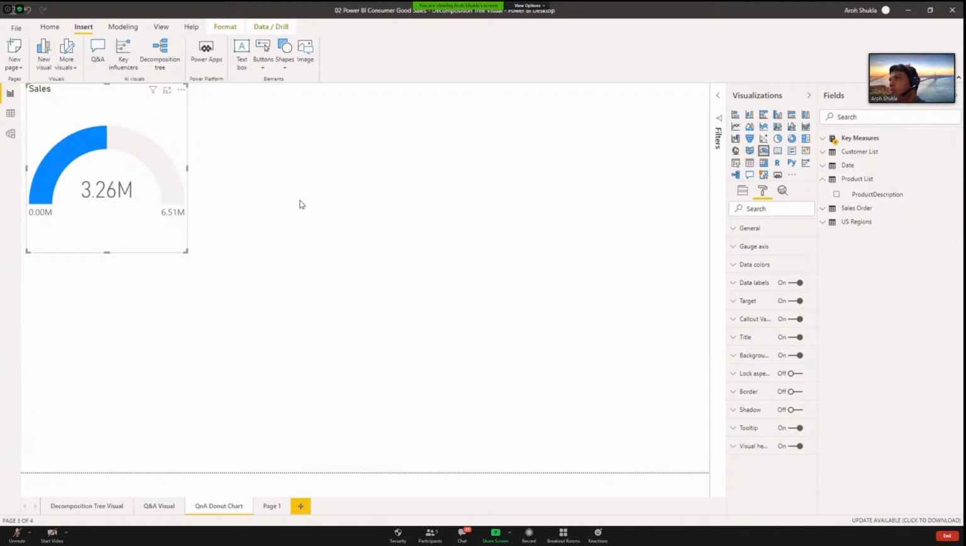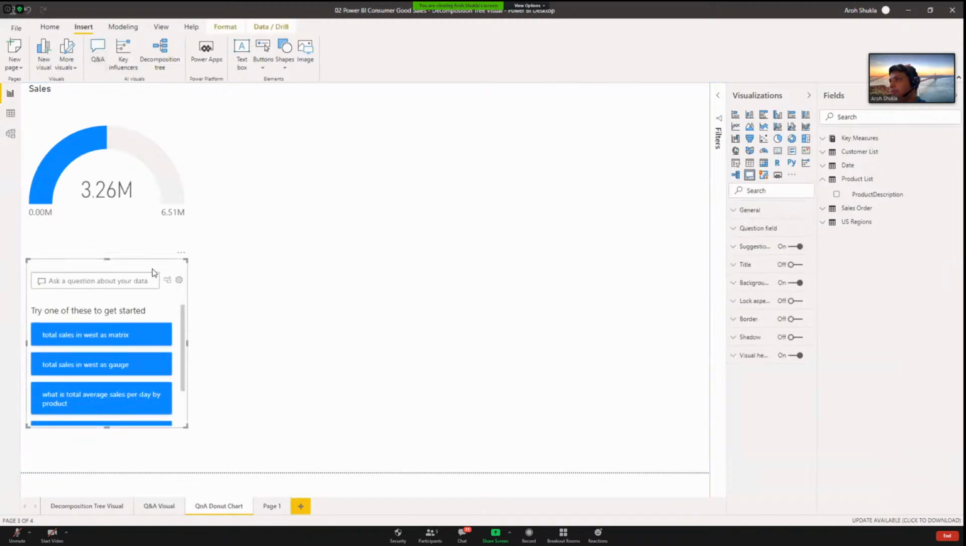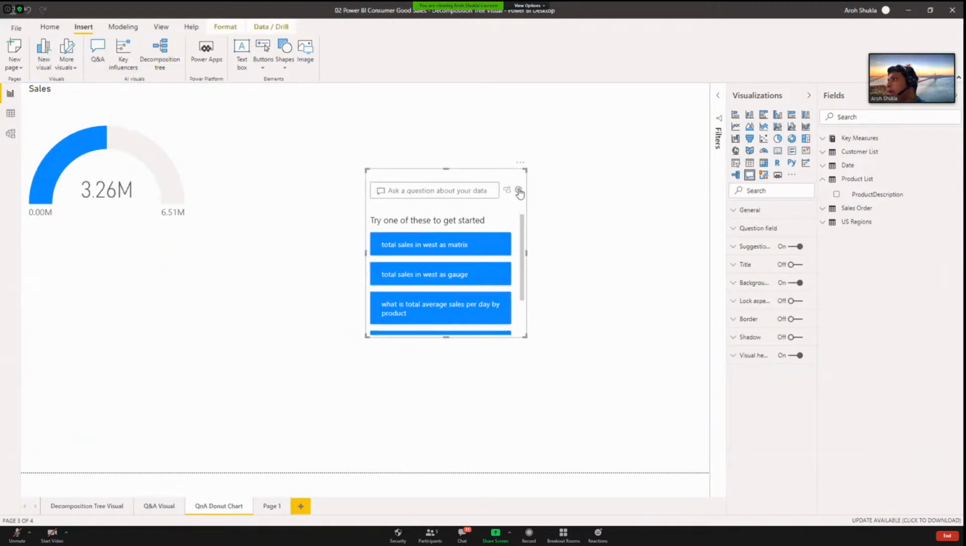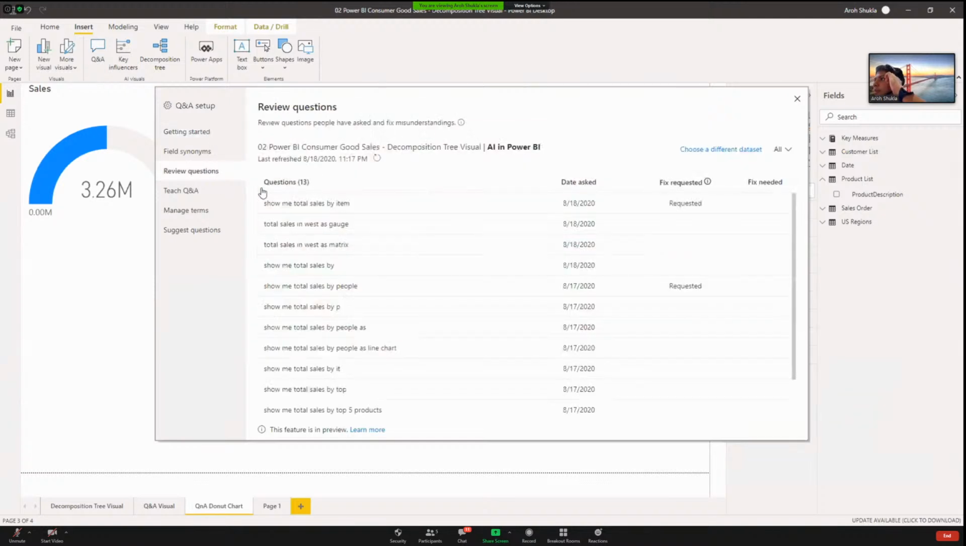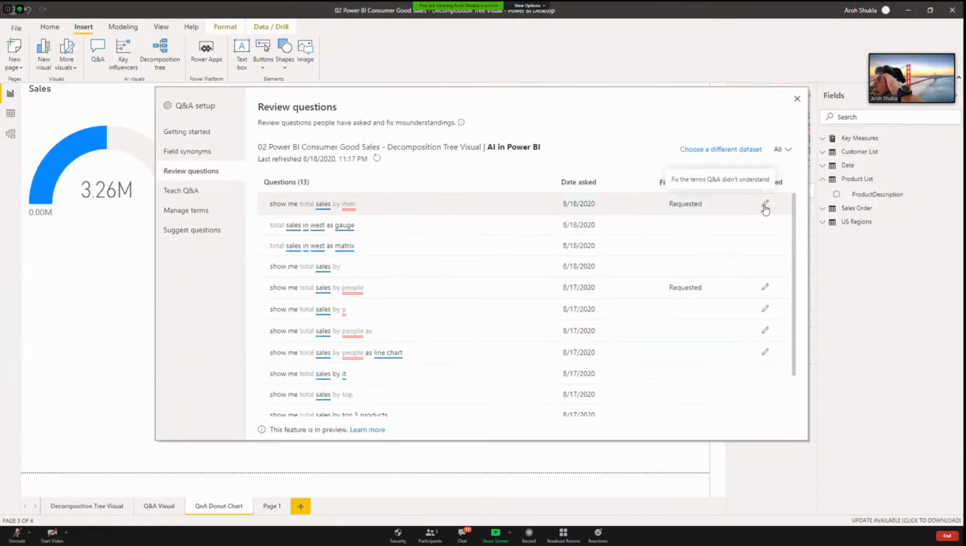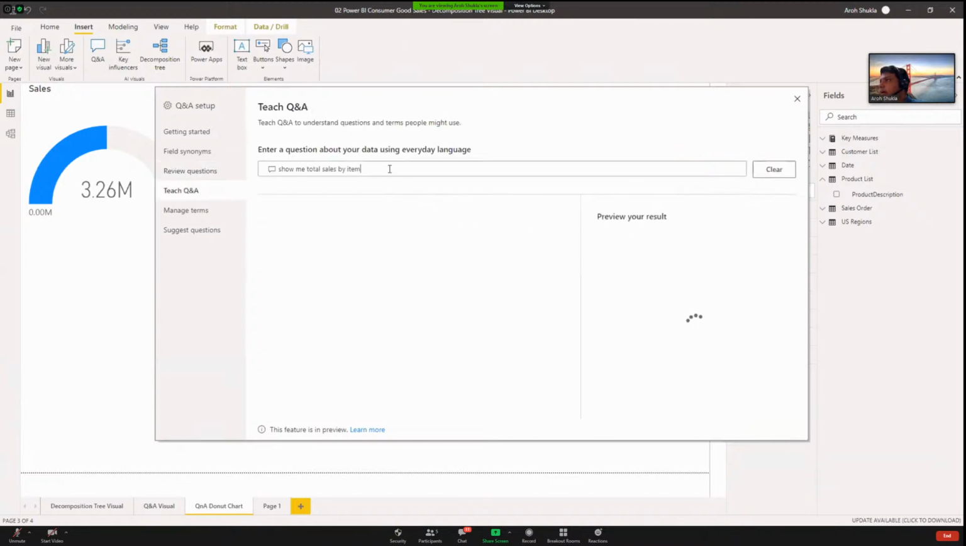So what I will do is go to Q&A and click on this gear icon. Now this is something new. It's in preview; Microsoft is still working on that particular part. But what I can do here is go to the review questions. You see this particular request, right? One of the users could not understand how it works. So I know that item is not in my data set. So I just click on data, and I click on item.